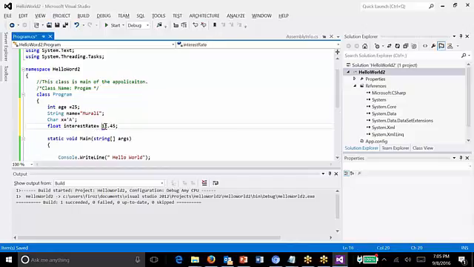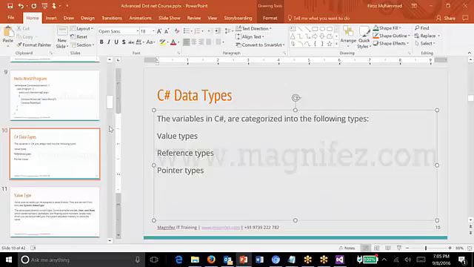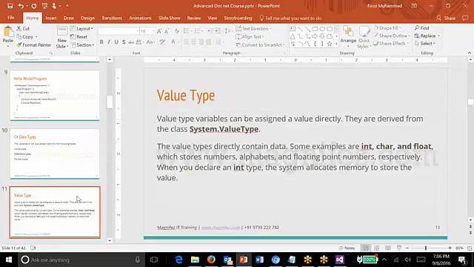Okay, so like that we have different types. We have a few more types, but these are the very basic types. Basically, there are three categories of types: one is value types, second is reference types, and third one is pointer types. This is just for your reference. We are not going to go into detail on that.